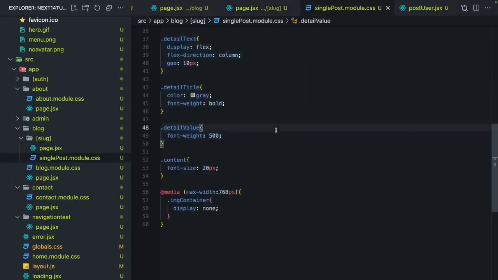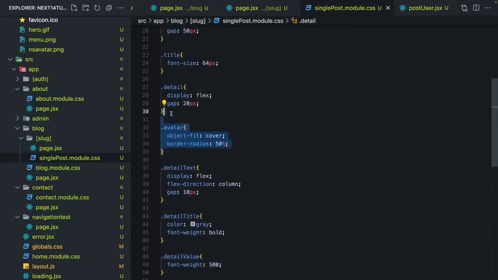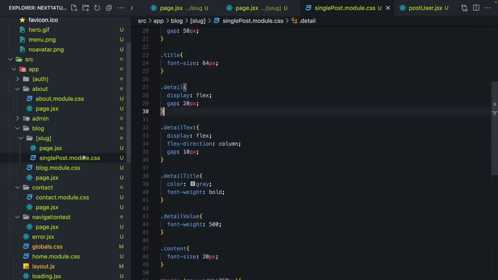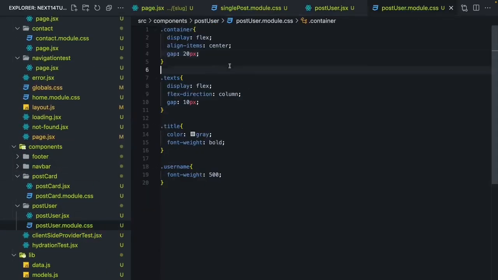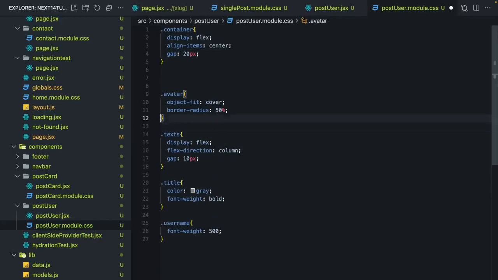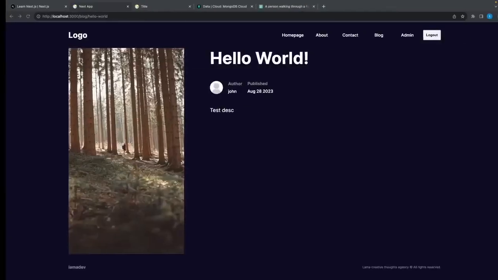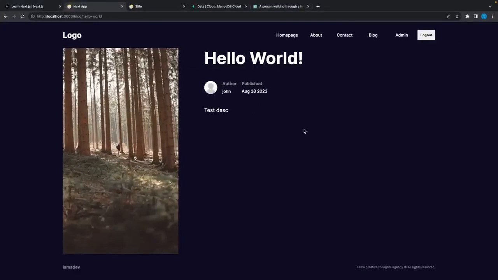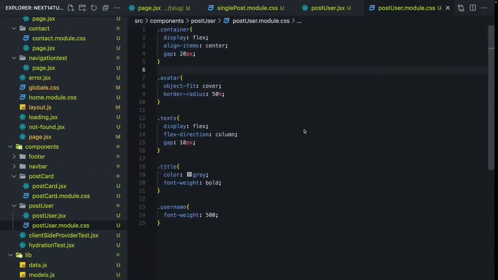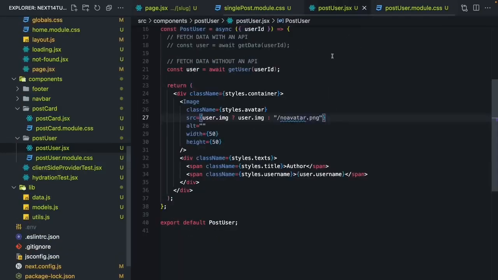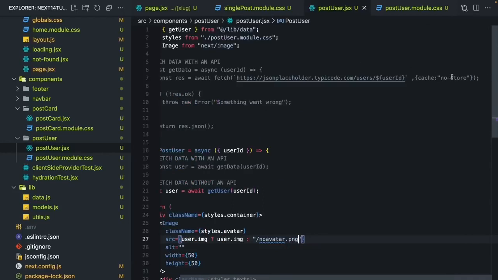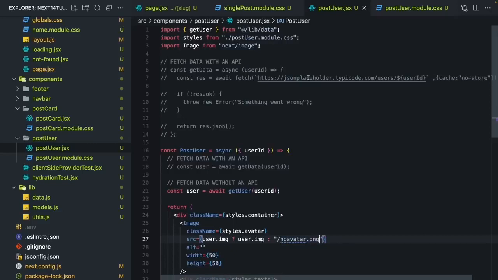Of course, I should change its style. Inside single post. Remember, we had avatar, but we don't need this anymore here. Instead, we are going to be using post user. And before texts, I will say avatar. Okay. So this is how we are fetching data. But remember, when we use API, we were able to stop caching. It was here, I think. Okay. We said cache no store. But how we are gonna do when we don't use fetch?